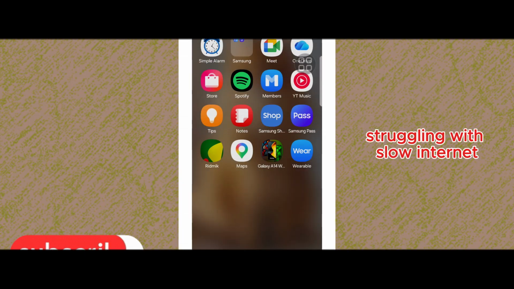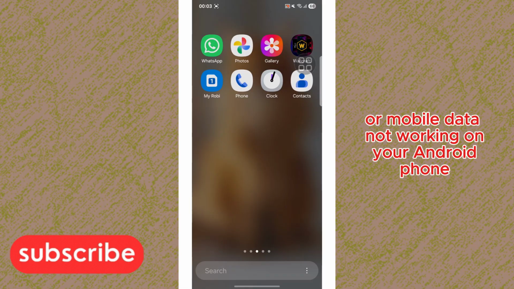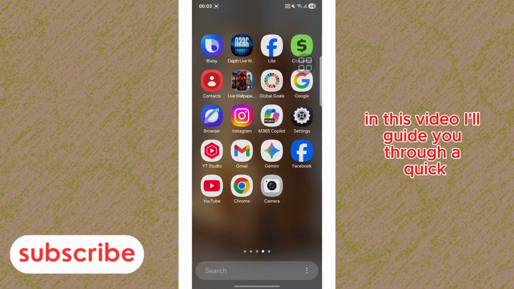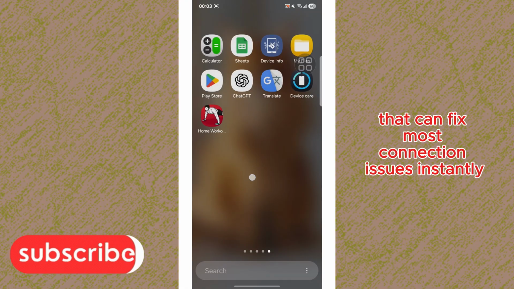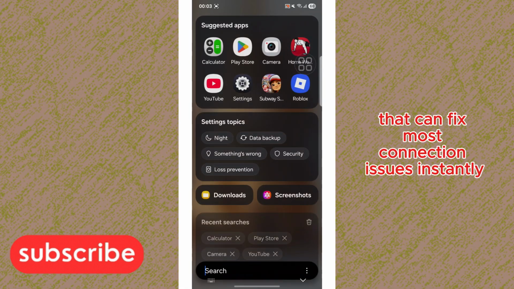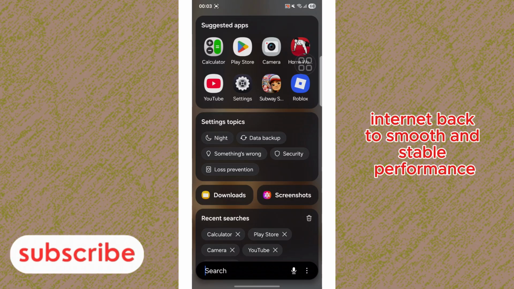Struggling with slow internet, dropped Wi-Fi, or mobile data not working on your Android phone? In this video, I'll guide you through a quick network reset method that can fix most connection issues instantly. Follow these simple steps and get your phone's internet back to smooth and stable performance.